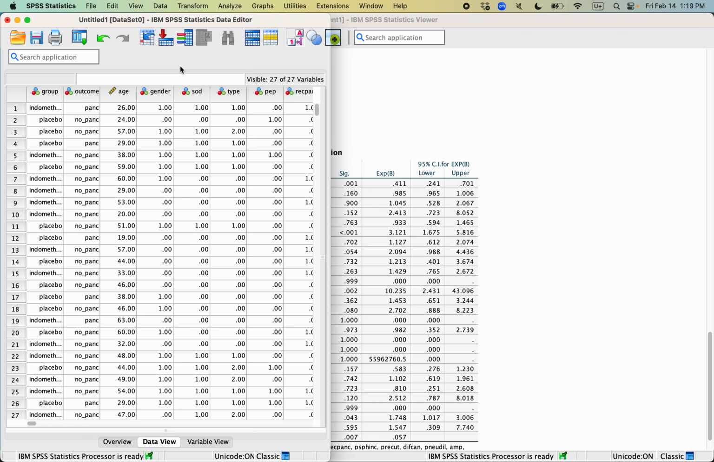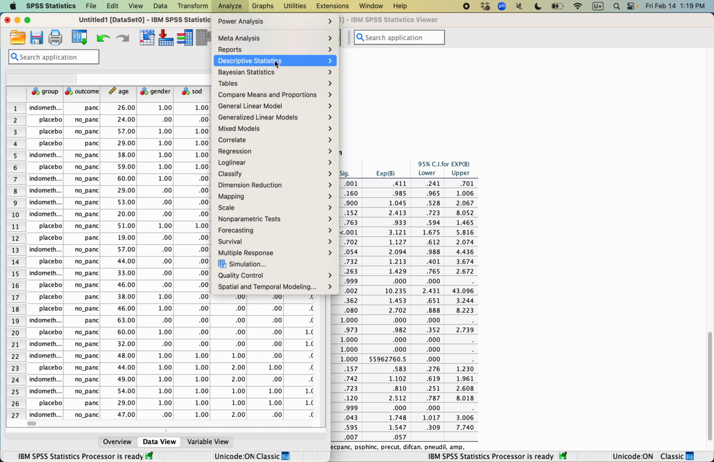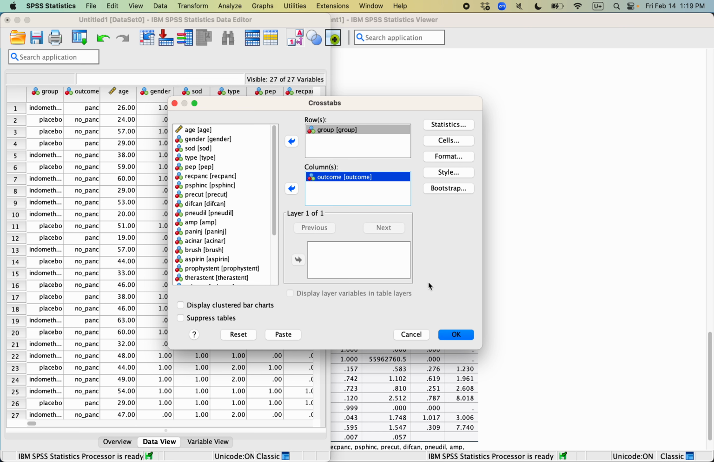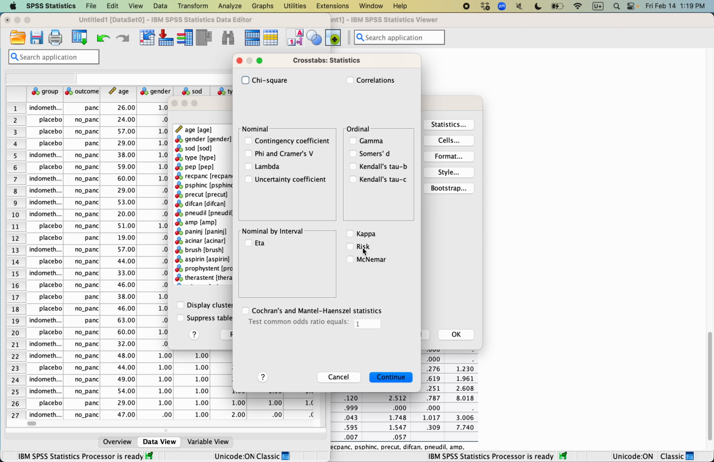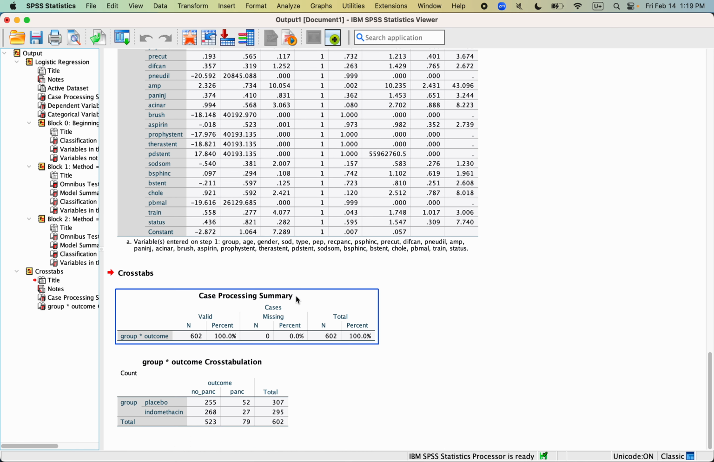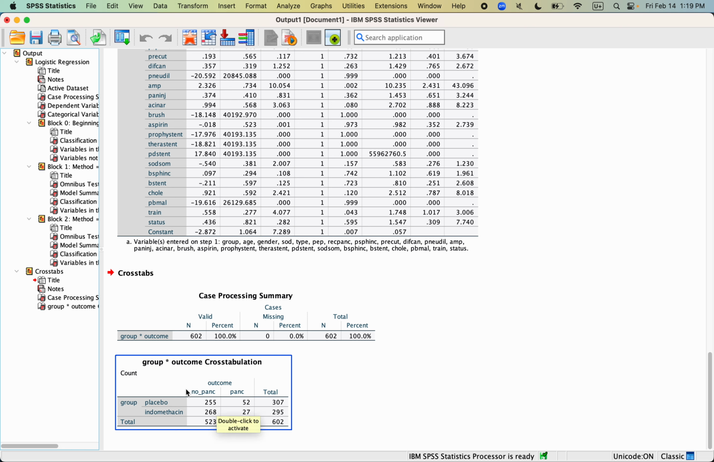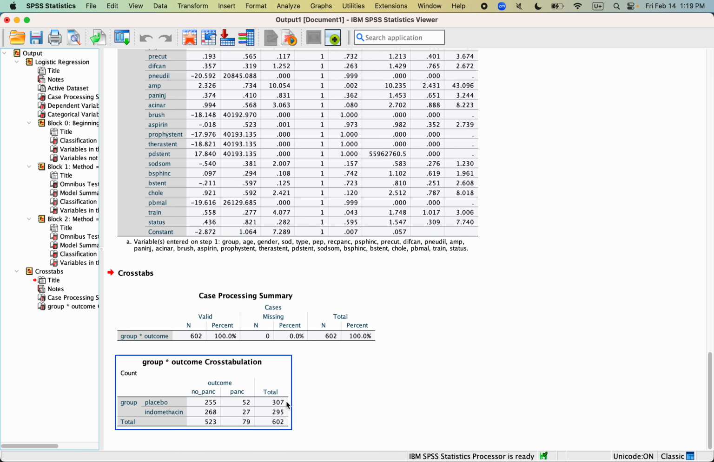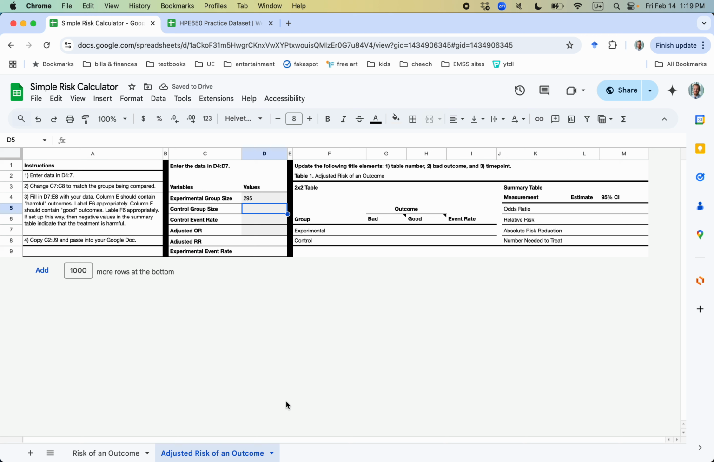Okay, well that's pretty simple. Let me go back to my data and let's analyze descriptive statistics, cross tabs. So in the groups, let's get my outcomes. Now I could go in, get my risk, chi-squared. I don't care about that, so I won't. I really just want this right here, the crosstabs. So there were 295 folks in the experimental group and 307 in the placebo.